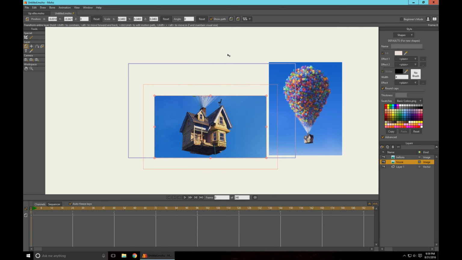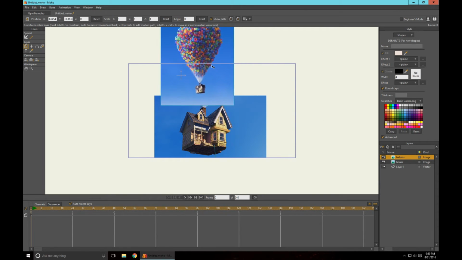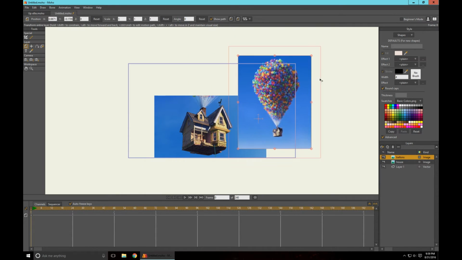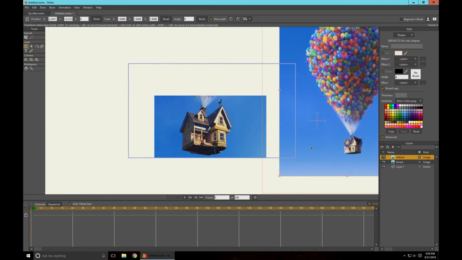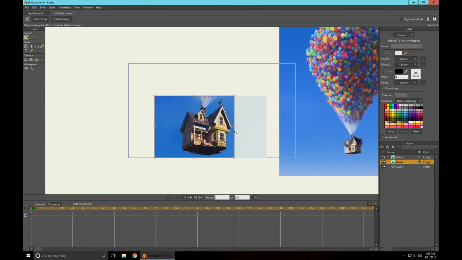Now that we've done that, we're going to grab this house and transform the size of this. Actually, what we'll do is use the crop tool on the house and crop any unneeded areas. This is great. You don't need Photoshop or Paint or anything. So now we grab the balloons.